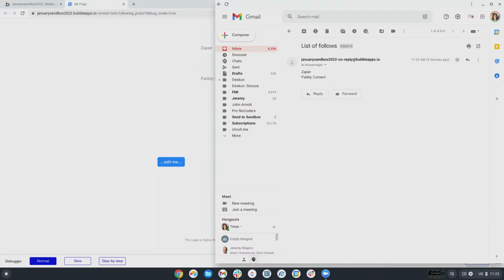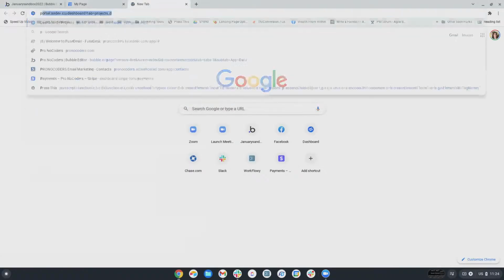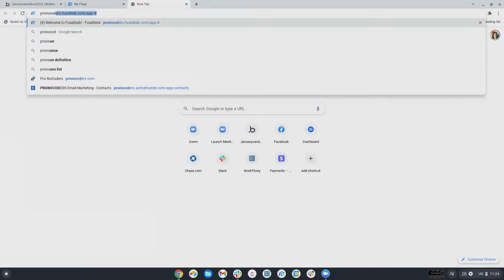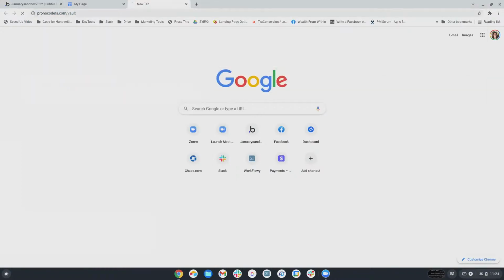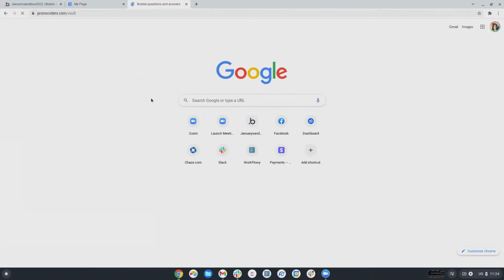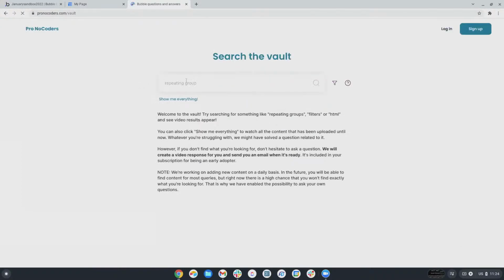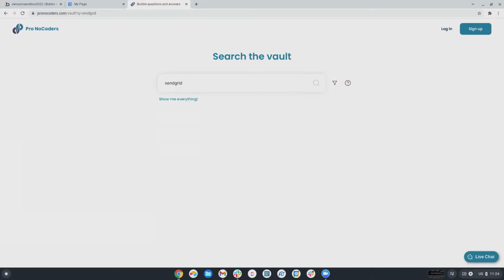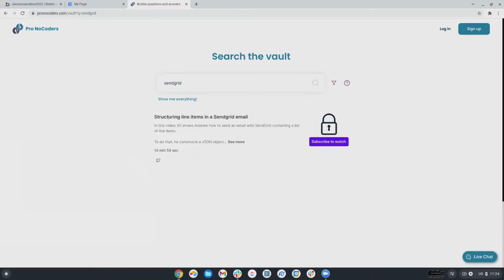Yeah, it was. I figure that you use some HTML or something to make it into something. Yes, and we have a video on how to do something like that in the vault. Let me go find it for you. Awesome. Structuring line items in a SendGrid email.